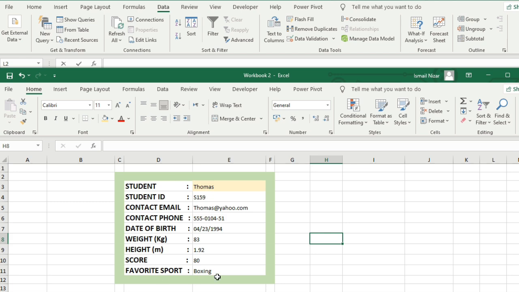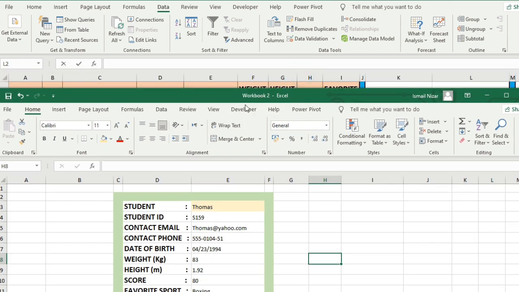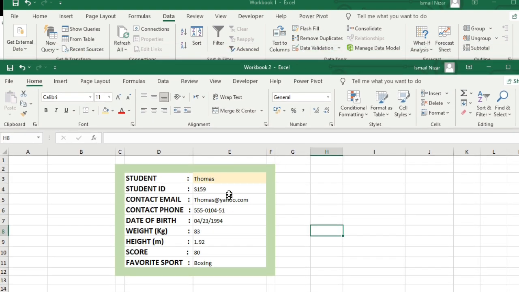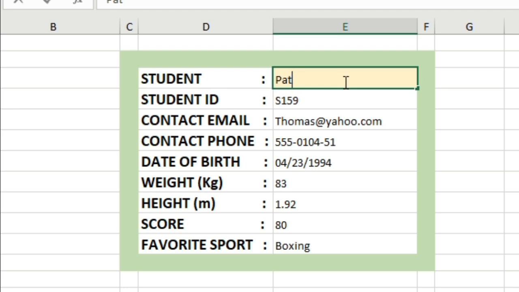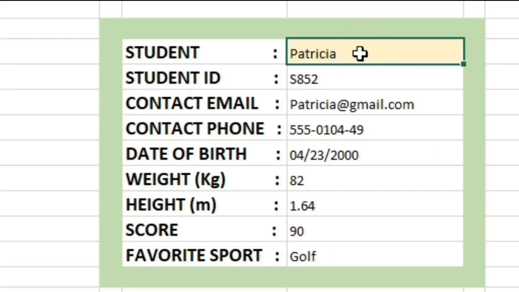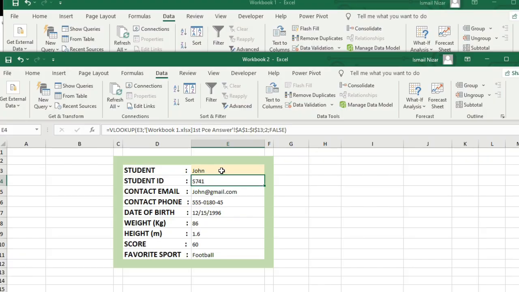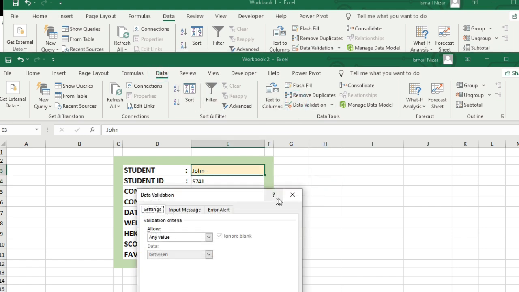Our output table exists in workbook 2. As you see, we connected these two workbooks. If we change the student name here, for example, let's put Patricia and press enter. Let's type another, for example John, and press enter. So our VLOOKUP function works properly between two workbooks. You can apply the data validation using the same principle.